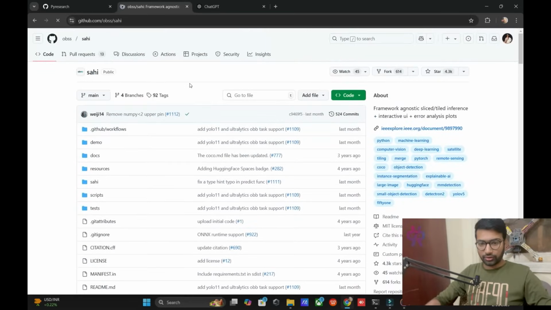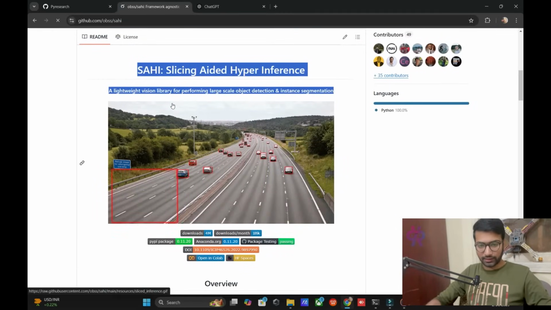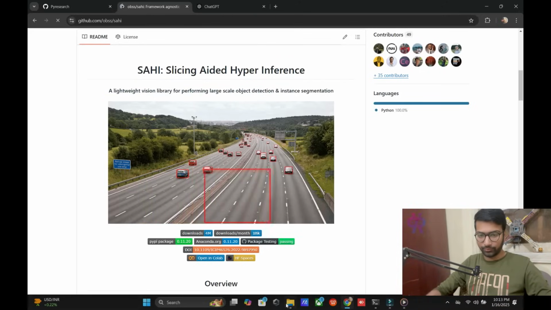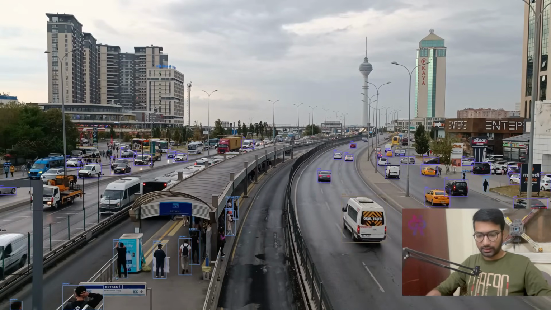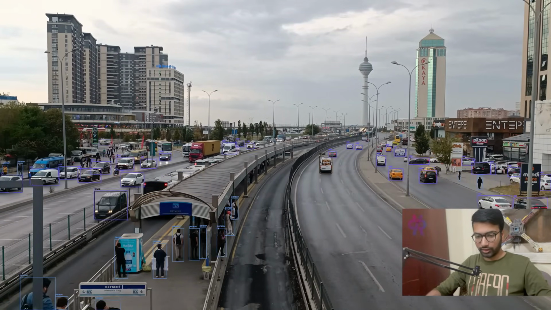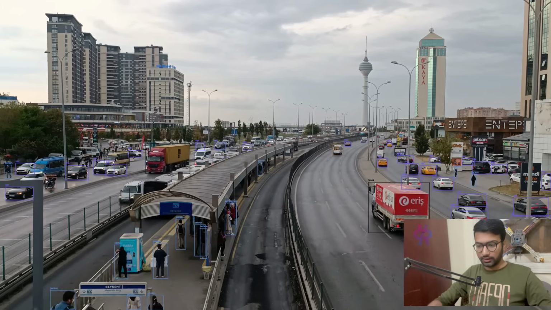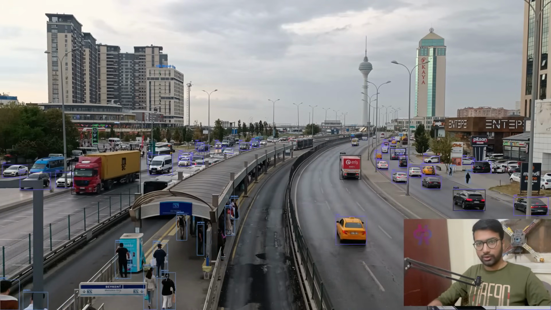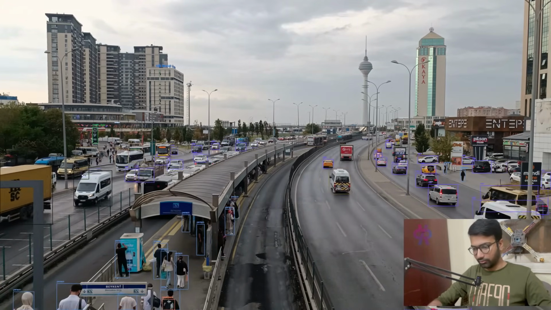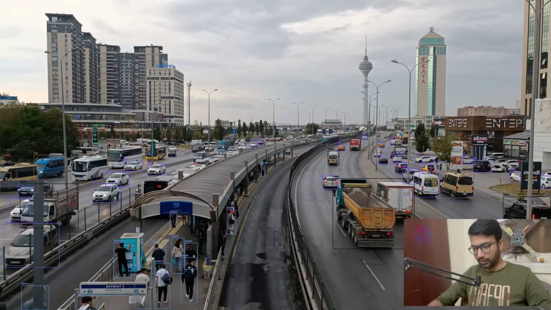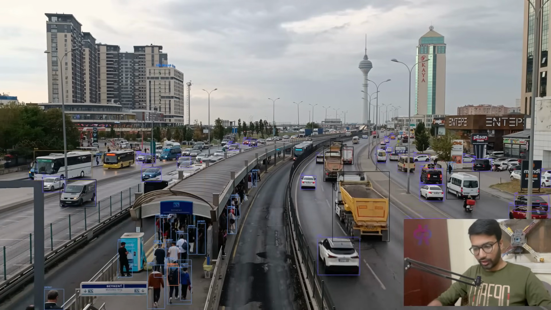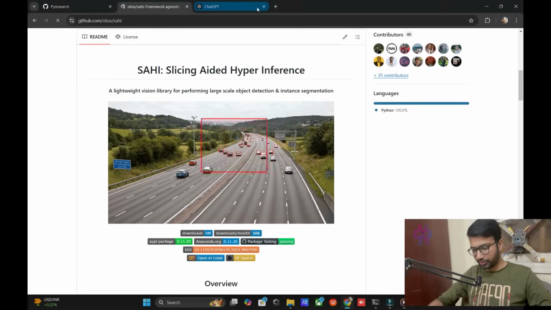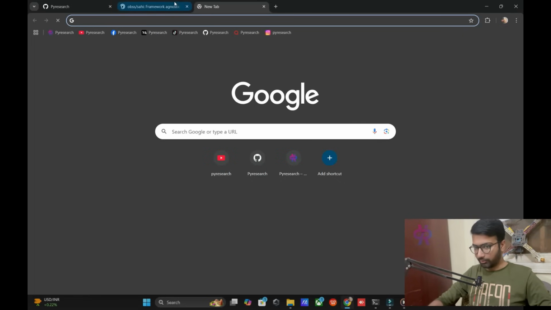Okay, so let's start. First of all, you can see my screen. This one is the demo, and you can also see I have one output in front of you. You can see small objects will be counted step by step, and even those not counted before will be detected very perfectly. So how do we implement it? Let us start from scratch. First of all, I am opening my browser.